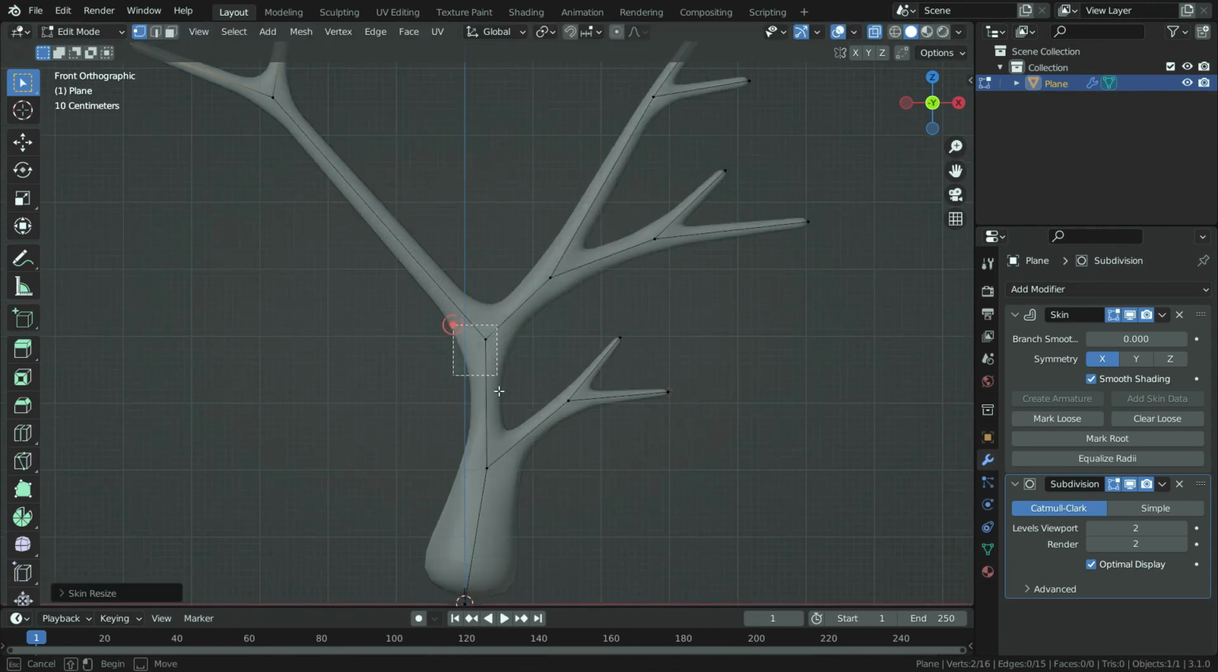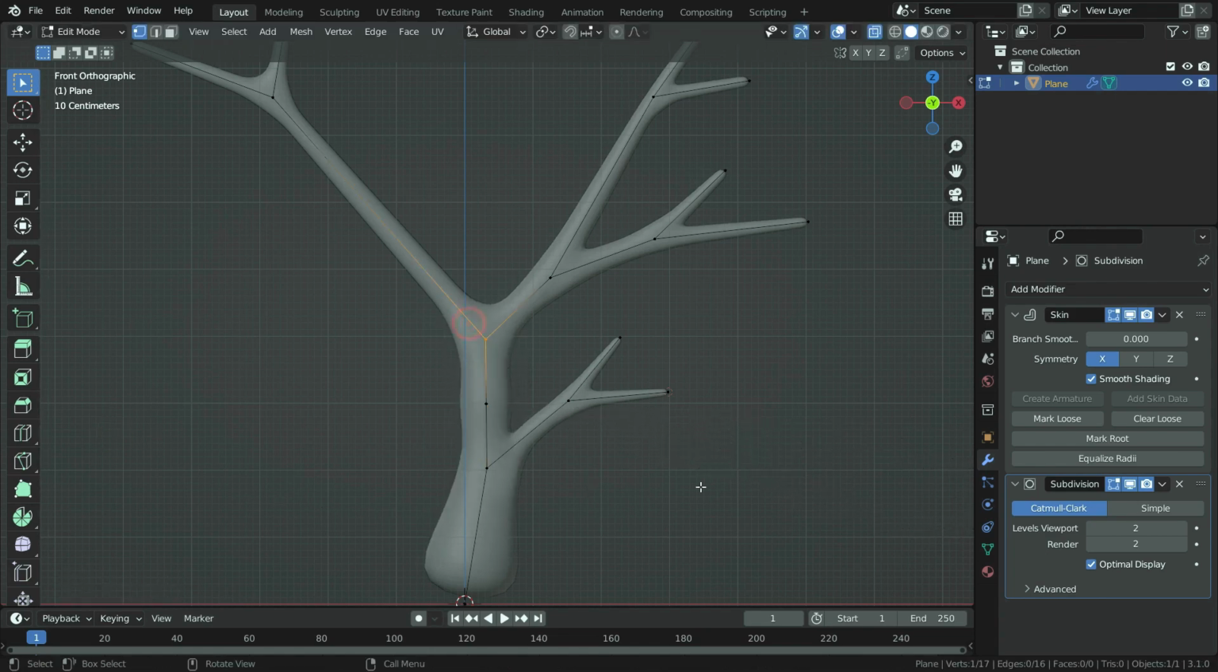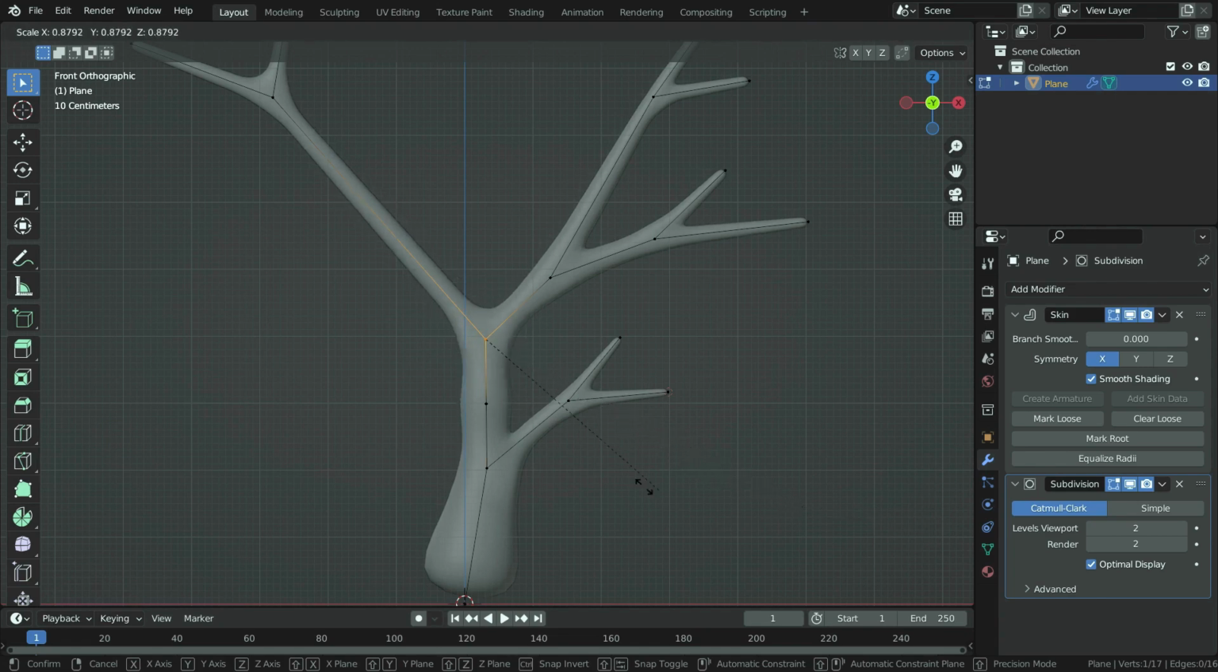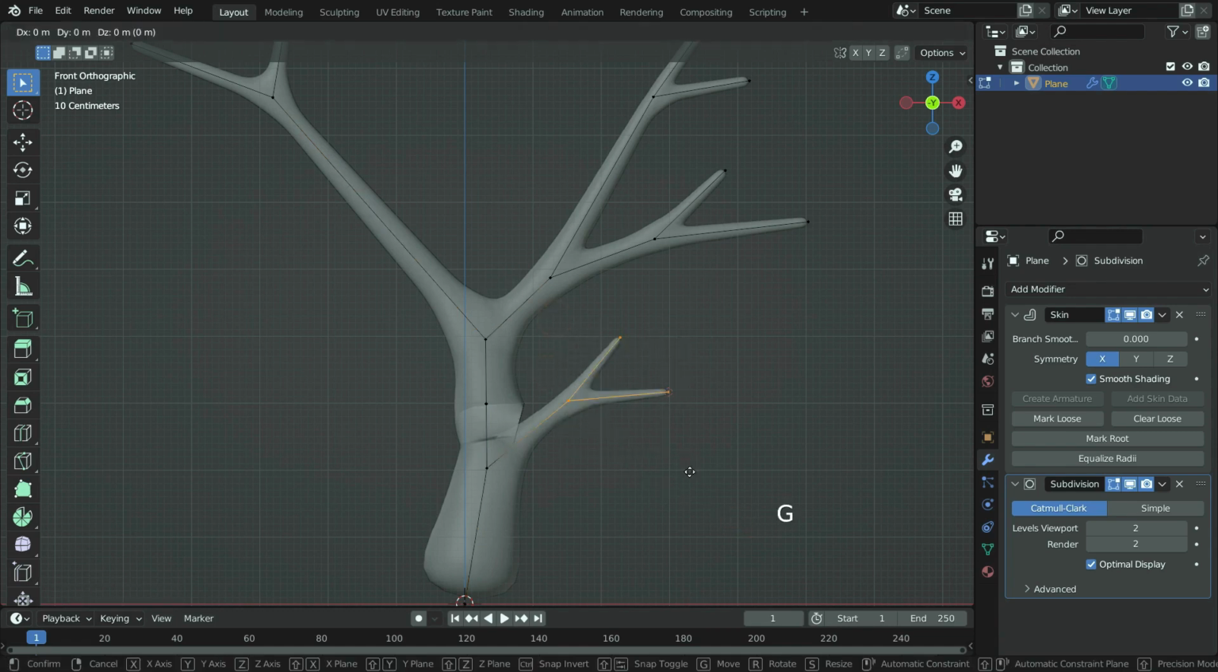Let's select these two vertices, right-click, and subdivide, so it will add another vertex in the middle. Press Ctrl-A, and scale up the trunk of the tree a little bit. We can prevent some glitch problems with moving the vertices.